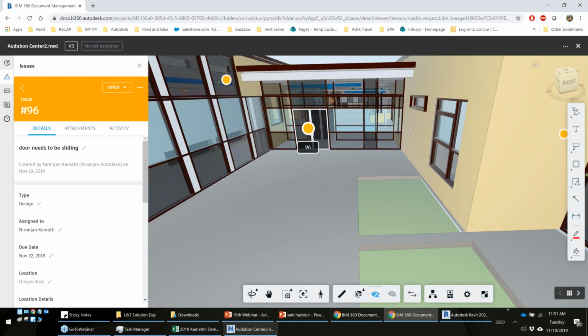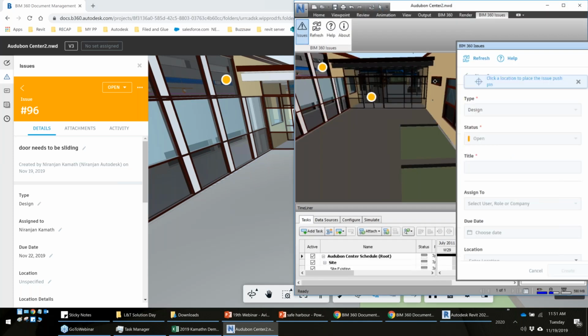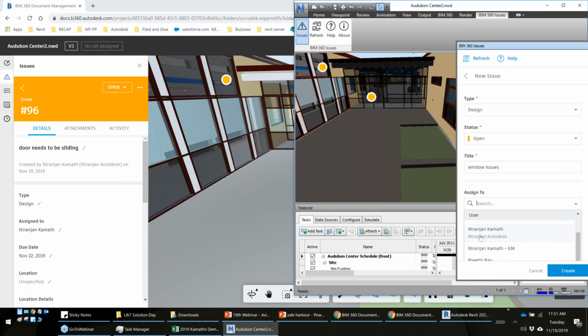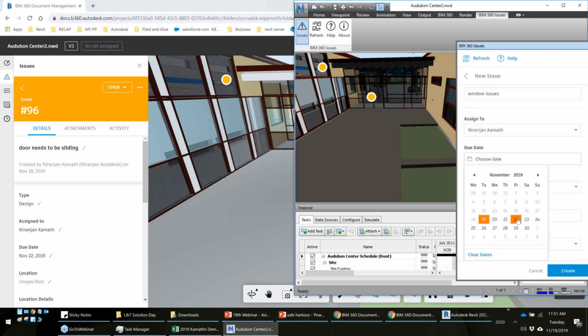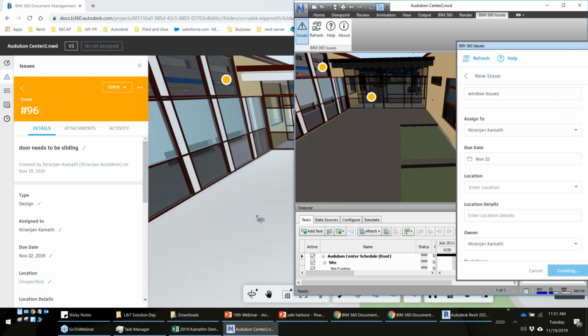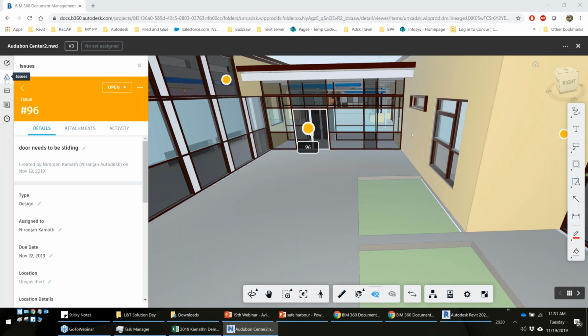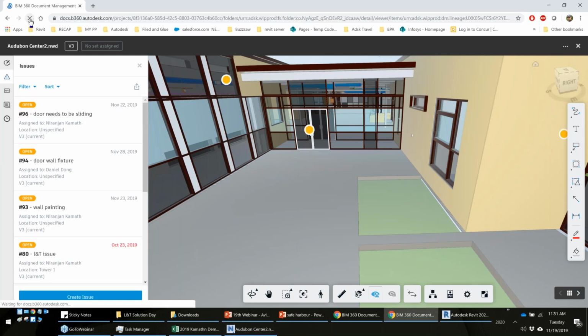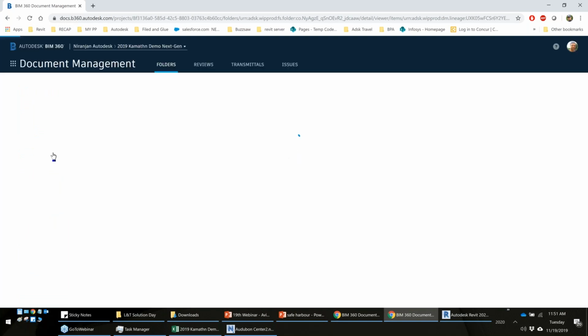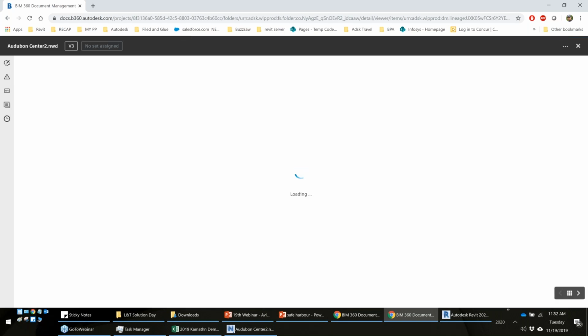Now say for example, in my Navisworks, I create an issue. So I'll just name this as window issue, right? And I assign it to myself so that I see it in my BIM 360 and I'll create, right? So a new issue has been created. I may even wait for a moment, or just to save time, I'll just refresh this. Now, as I created that issue in Navisworks, you will see that reflecting back in my BIM 360.